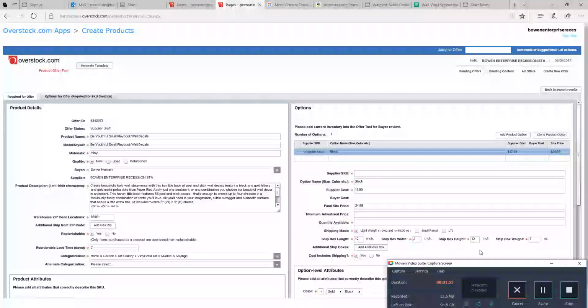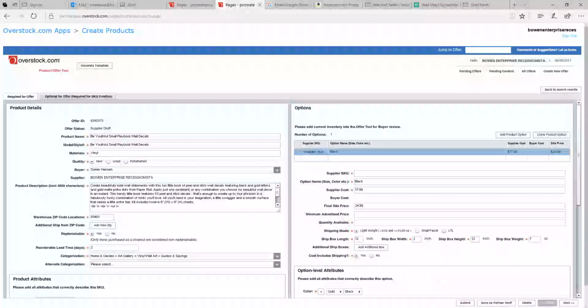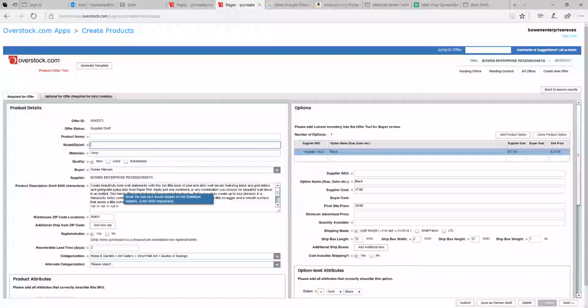Okay, so this shows us the listing and what we're going to be working on. This is the last one we did. We can delete the product name. We can delete the model and style. Materials leave, that's going to be vinyl. They're all new. Sommer Hansen's the buyer. We don't need to worry about that. We can delete the product description.